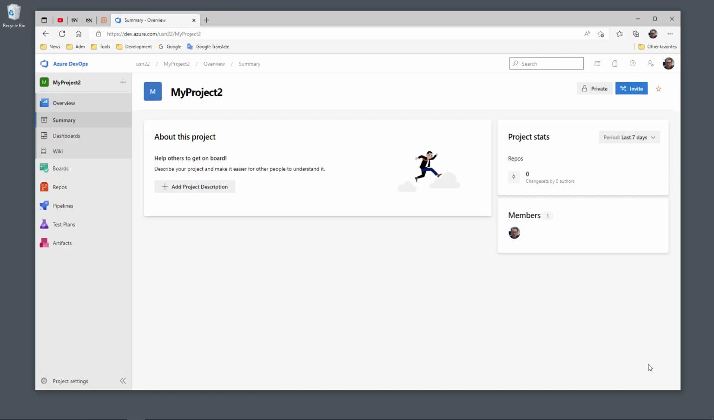So now my new project is ready and up and running. This is the name of my project, My Project 2. Of course you should use a more meaningful name. Here, if you haven't added a project description, you have a new opportunity to add a meaningful project description. But typically the next step now is to invite members to your project.